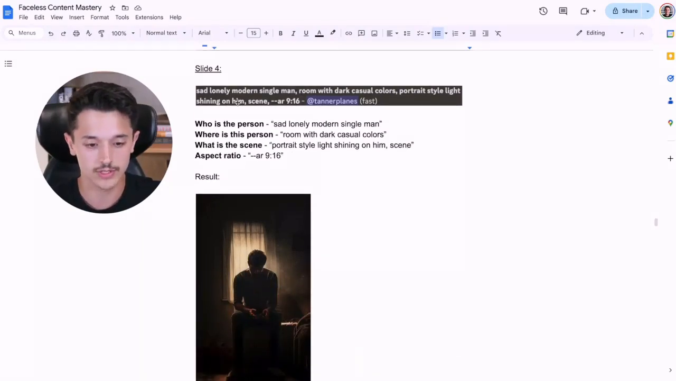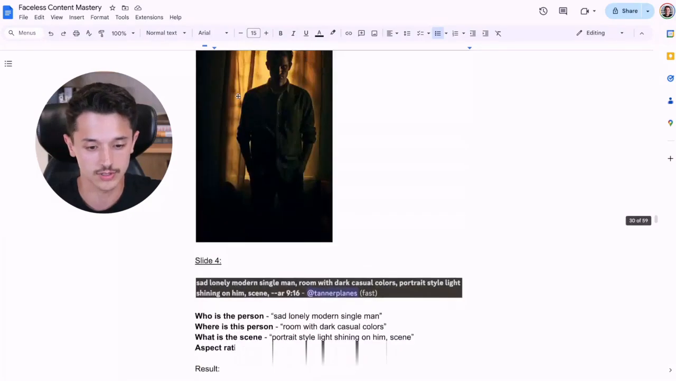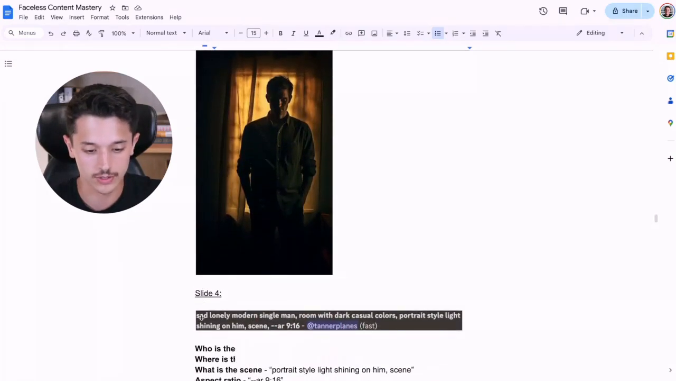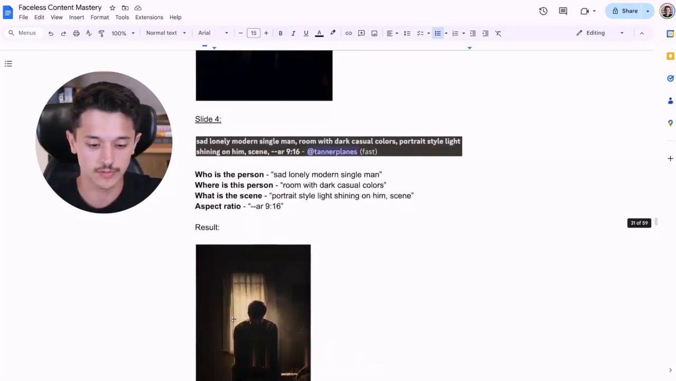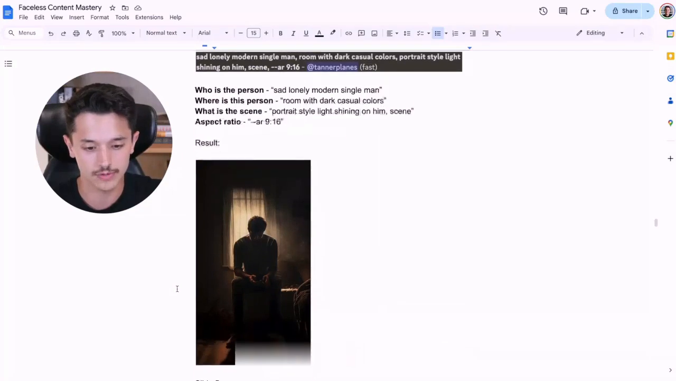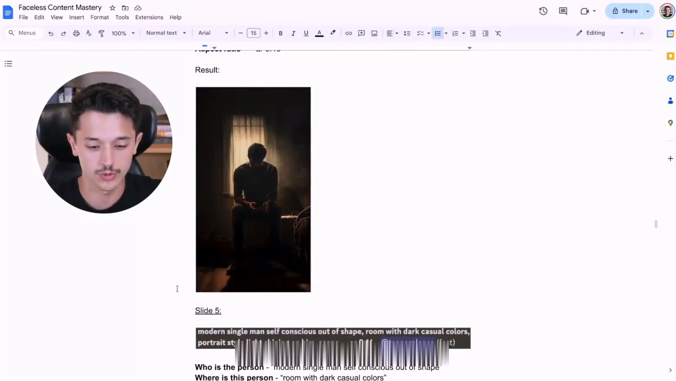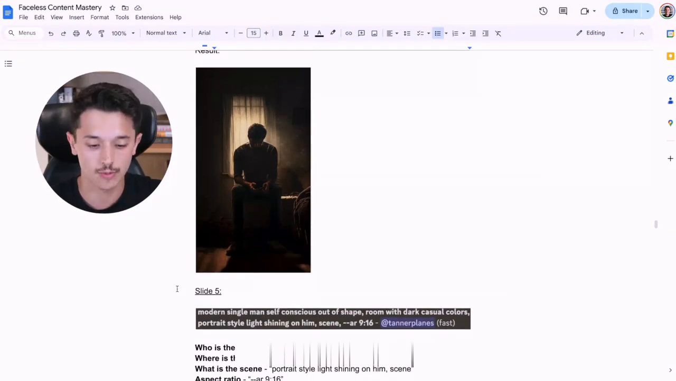Now, you may notice that the beginning part here of who this person is is a little bit different from this one. Instead of modern day single man, fear of missing out, I put sad, lonely, modern, single man instead of modern single man who's sad and lonely. And the reason why is because sometimes the result that comes out of a prompt just isn't exactly what I have in my mind. So I just tweak the prompt a little bit. And usually when I do this, it'll give me better results that I think better fit what I'm trying to do. The more you do this, the easier it'll get for you to know what type of prompts to put in to get the right outcome.